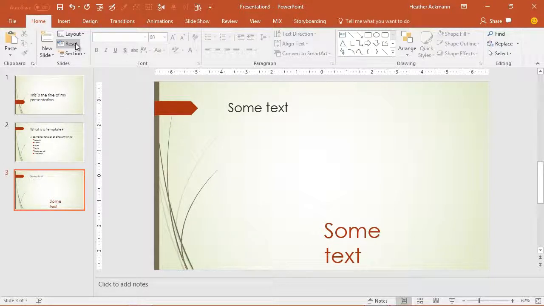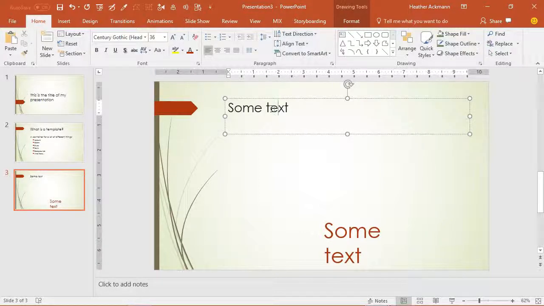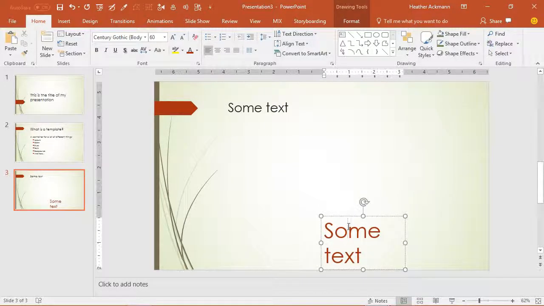Look at that. One of them moved, one of them did not. Can you guess which one moved? The placeholder. But that text box stayed exactly where I left it and formatted the exact same way I had it formatted before. Text boxes are lone wolves. If you use text boxes, once you format them one way, hitting that reset button is not going to change them. The placeholder is tied to the template and will follow whatever the template was programmed to do.